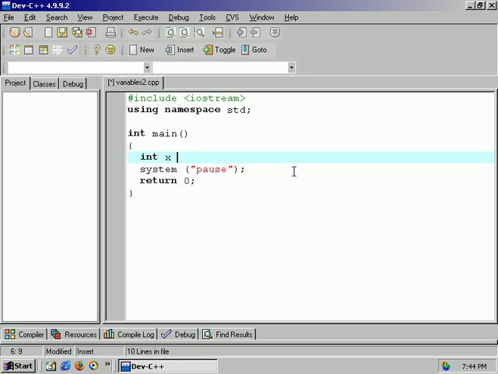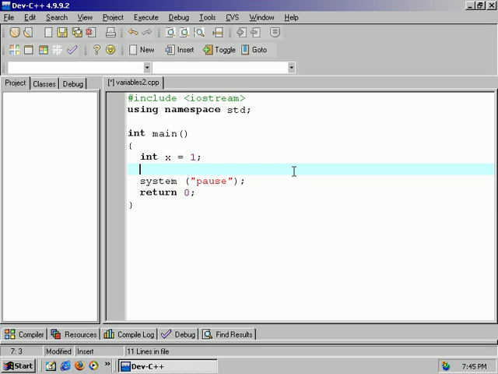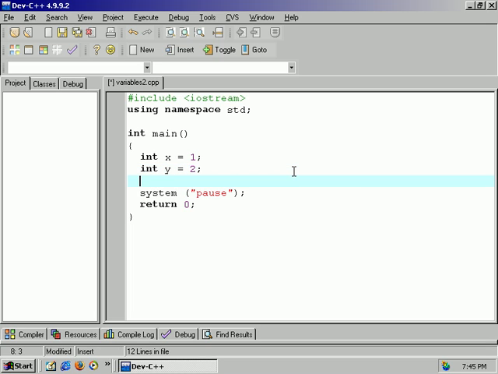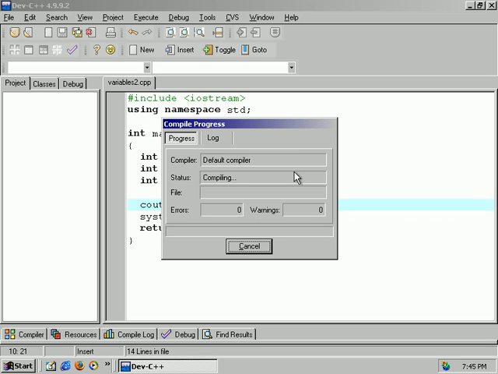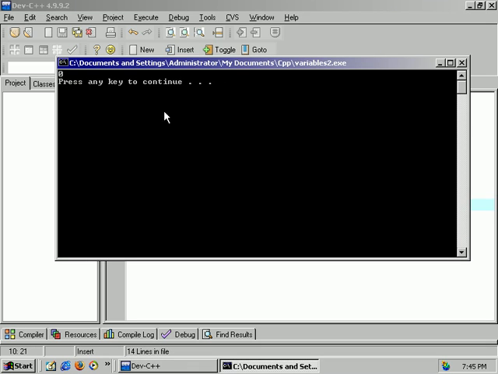Like if I did int x equals 1, and then int y equals 2. What would happen if I did int z equals x divided by y? So 1 divided by 2 is going to be 0.5, right? Let's run this program and see what it tells us. 0, because it rounds it down. Like we talked about before, it takes the integer value. If there's anything after that, it won't do anything with it.